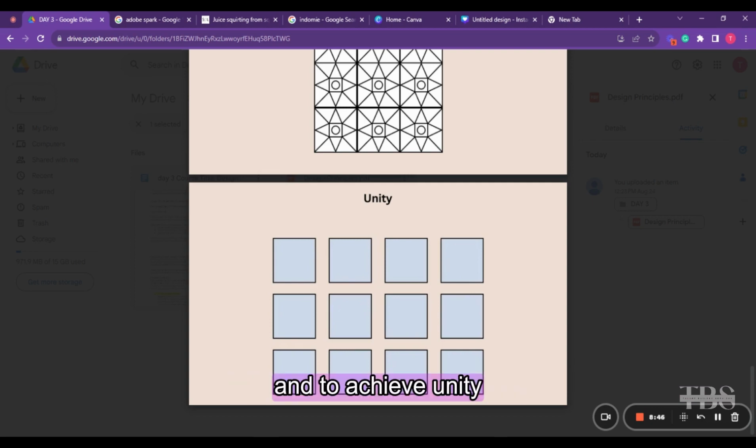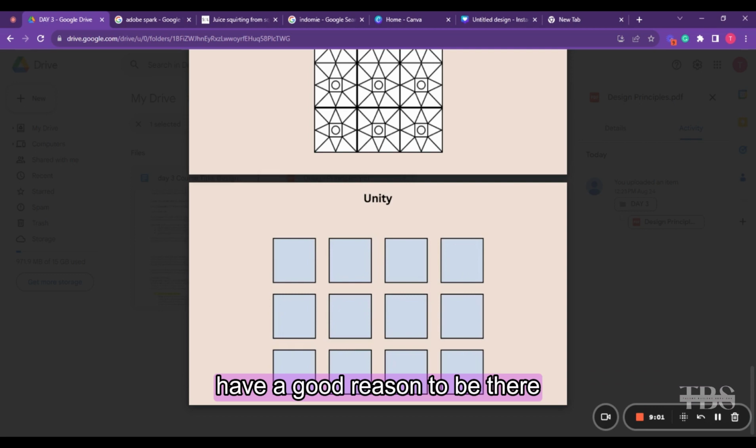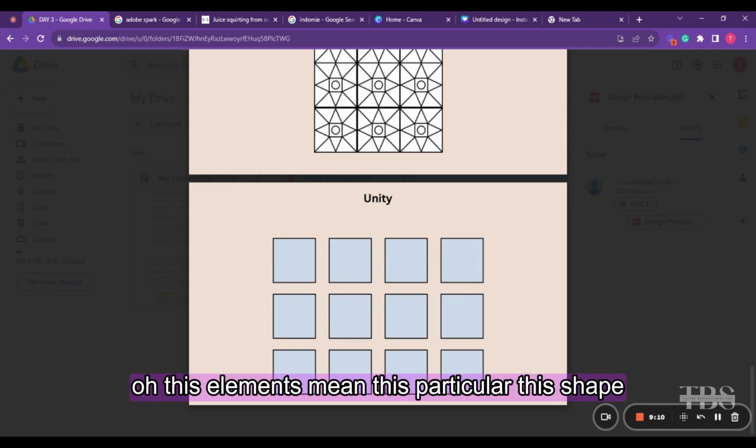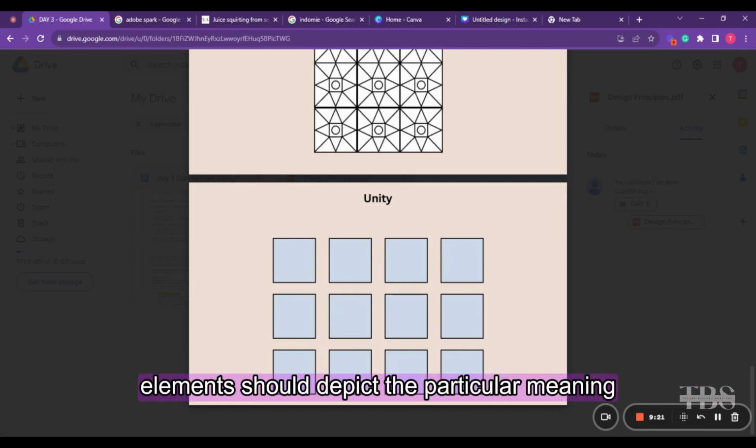To achieve unity, you need to look out for three things. One, you need to check whether the elements you've used have a good reason to be there. Do they depict a particular meaning? You have to think about that. This shape, this color, whatever it is, is it meant to be here? Why is it here? Elements should depict a particular meaning.